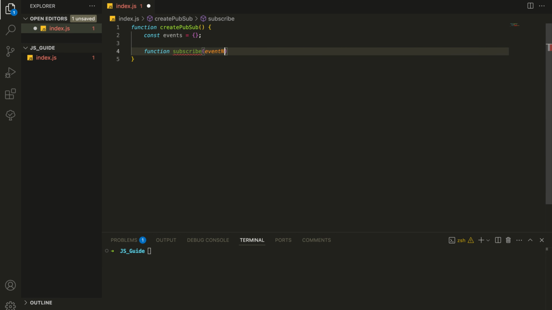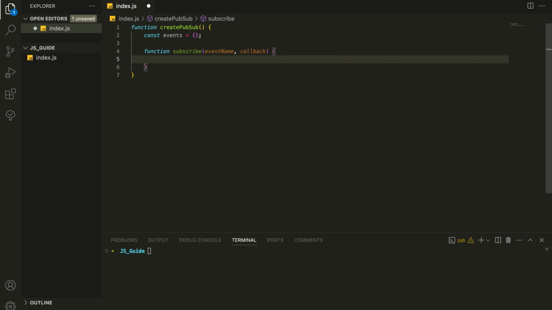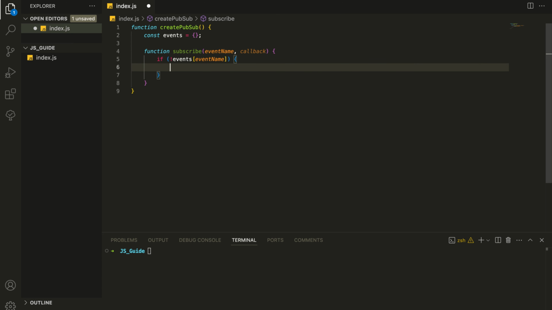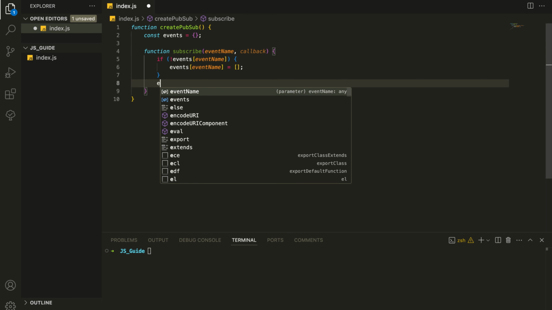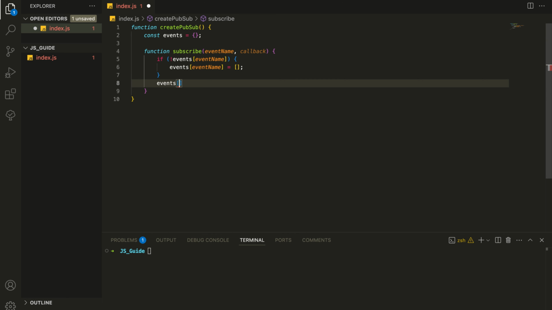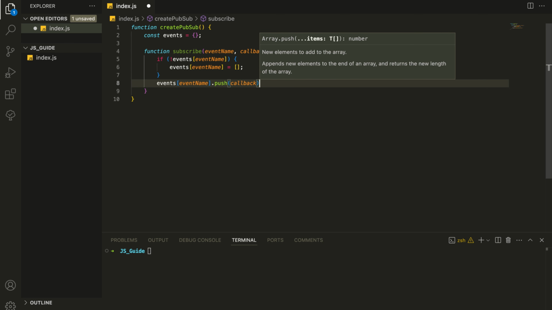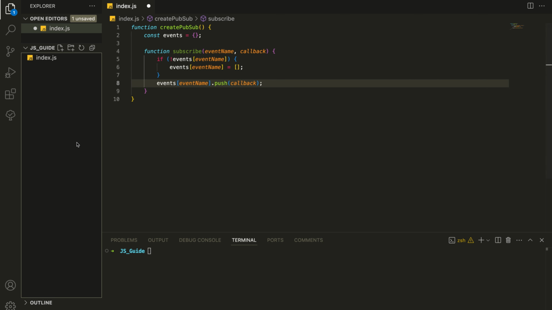Now, we want to give our users a way to subscribe to events. That means when this event happens, run this function. So let's define a method called subscribe. We start by checking if we already have a list of listeners for this event. If we don't have any yet, we create a new empty array for this event name. Then we add the provided callback function into the array of listeners. So with this, every time someone subscribes, we make sure there is an array for the event, and we store the function in that array.